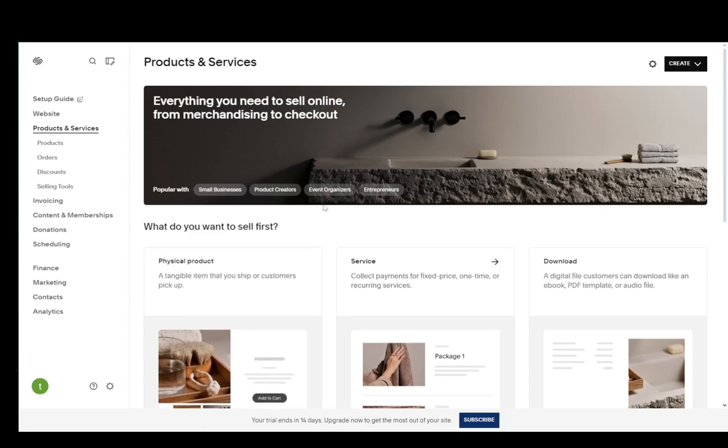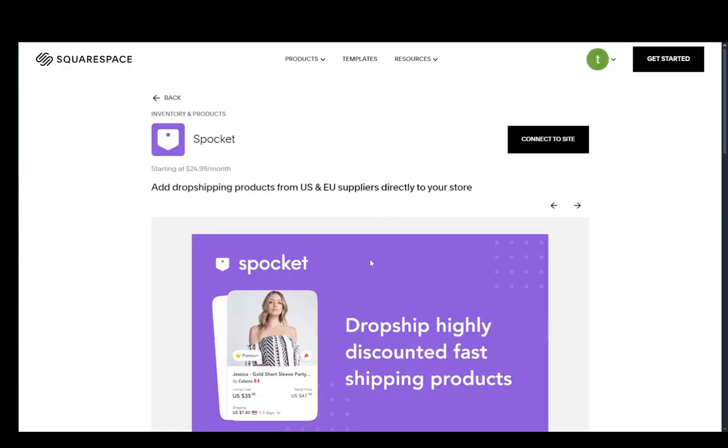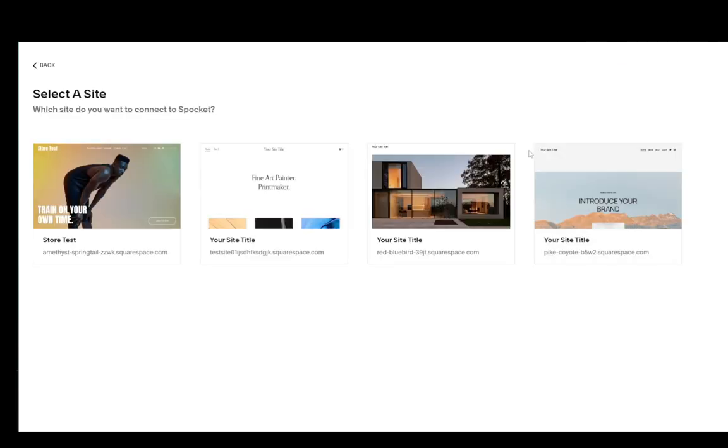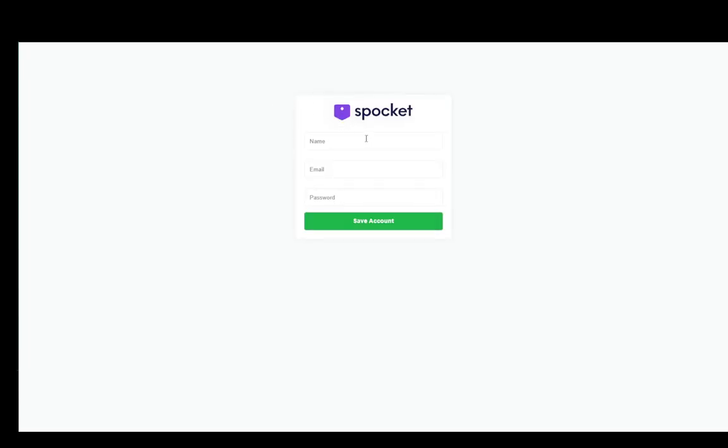And to actually create everything that you need for dropshipping, you're going to be using a third-party tool which is called Spocket, which you can just easily install. You just need to connect it to your site. Just click on connect to site and it's going to be readily available to you. And as you can see, just select whichever one you want, click allow, and once that's done, you're going to be able to use Spocket.